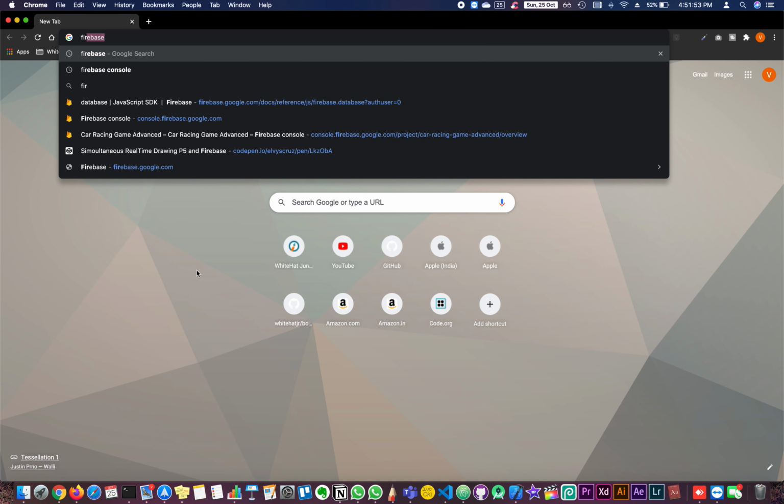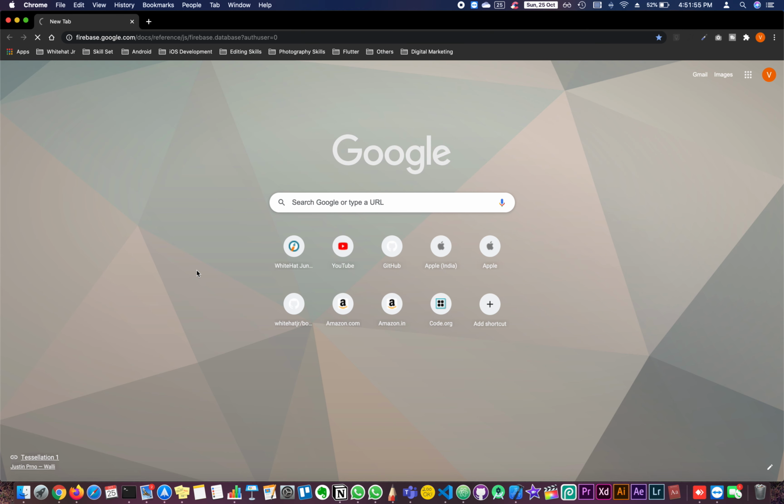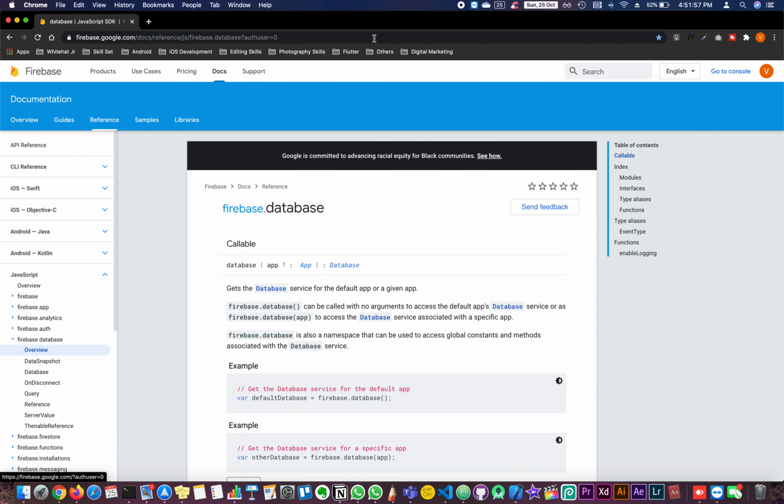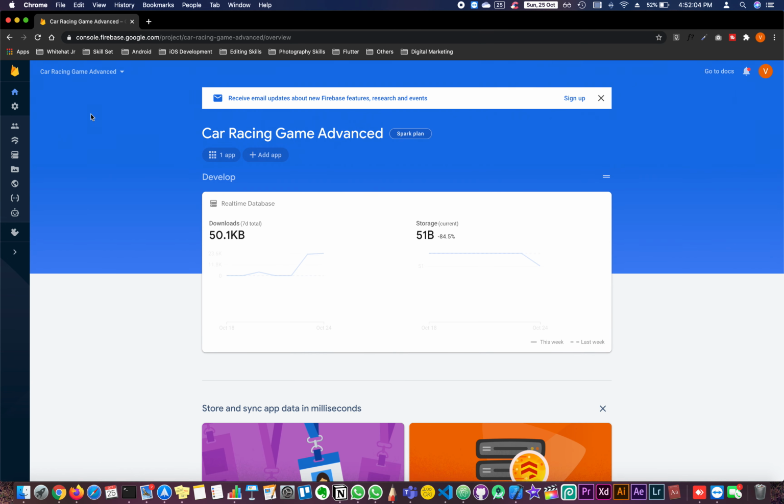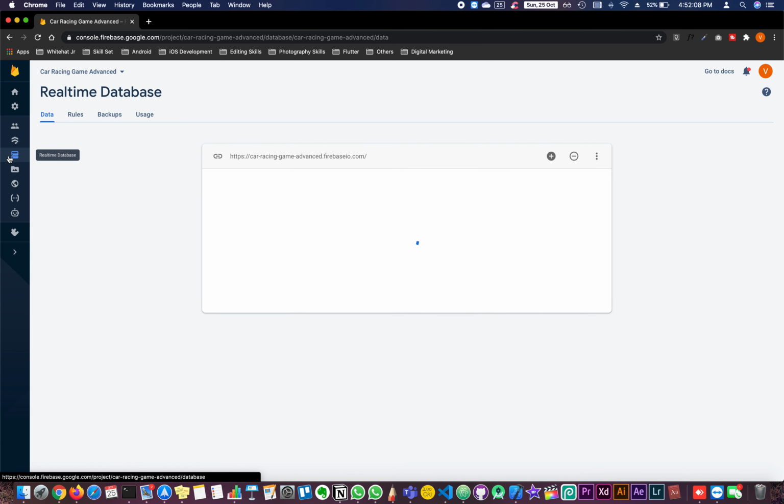Let's log into Firebase. Click on Go to Console. Choose the project of your choice. Go to real-time database. So this is the information that I have.